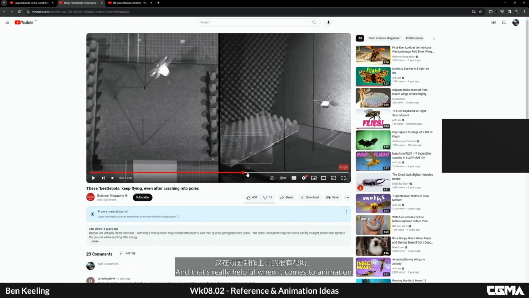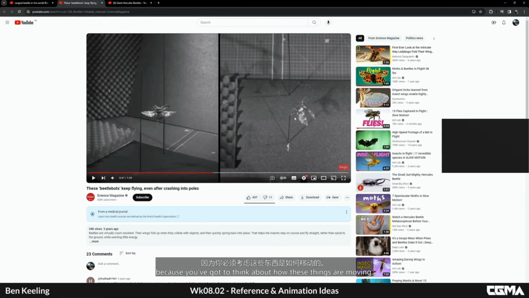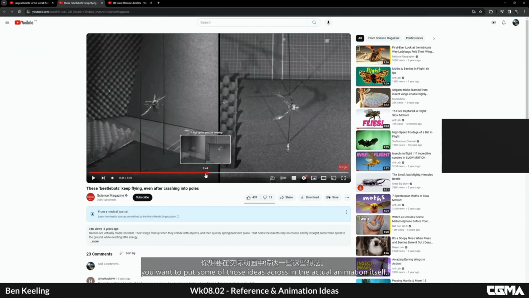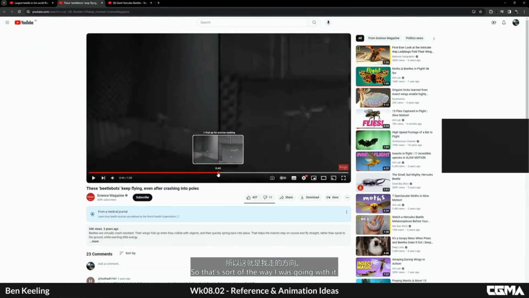And that's really helpful when it comes to animation, because you've got to think about how these things are moving. And then when you actually keyframe the animation, you want to put some of those ideas across in the animation itself. So that's sort of the way I was going with it.